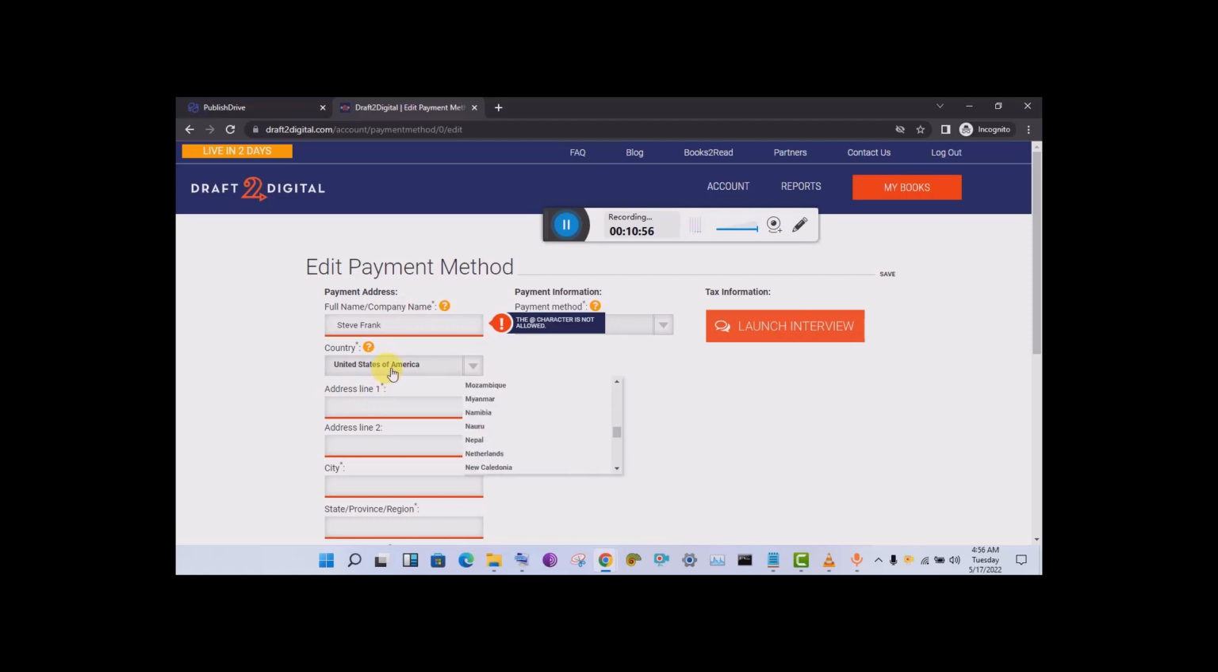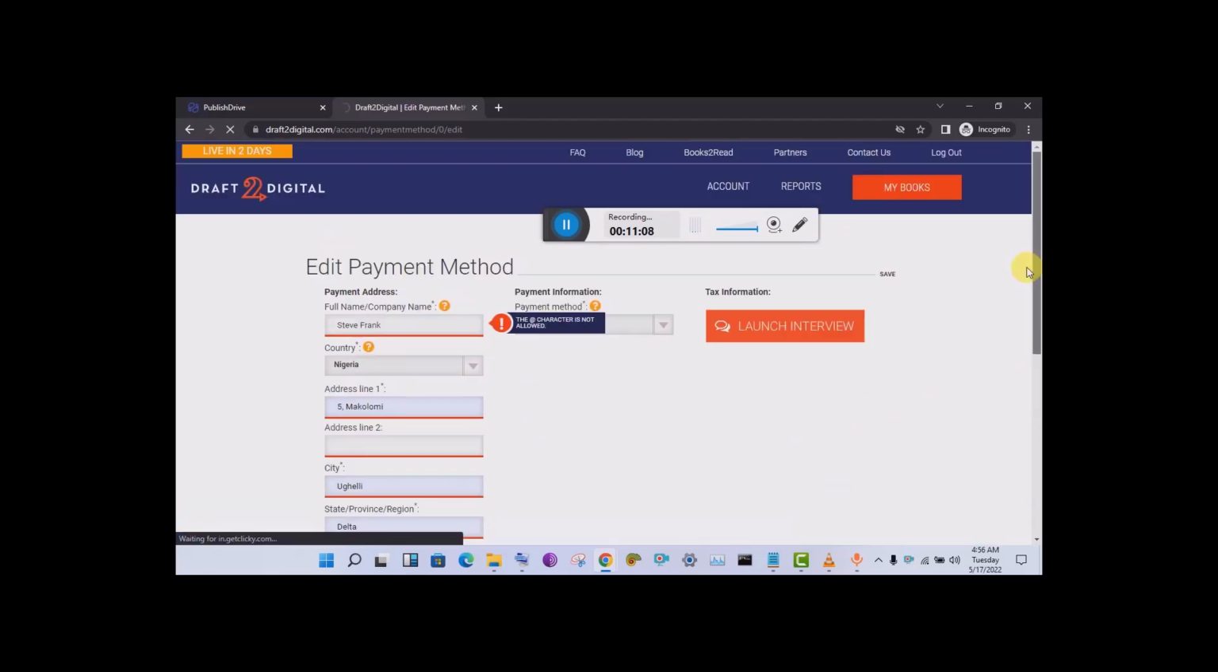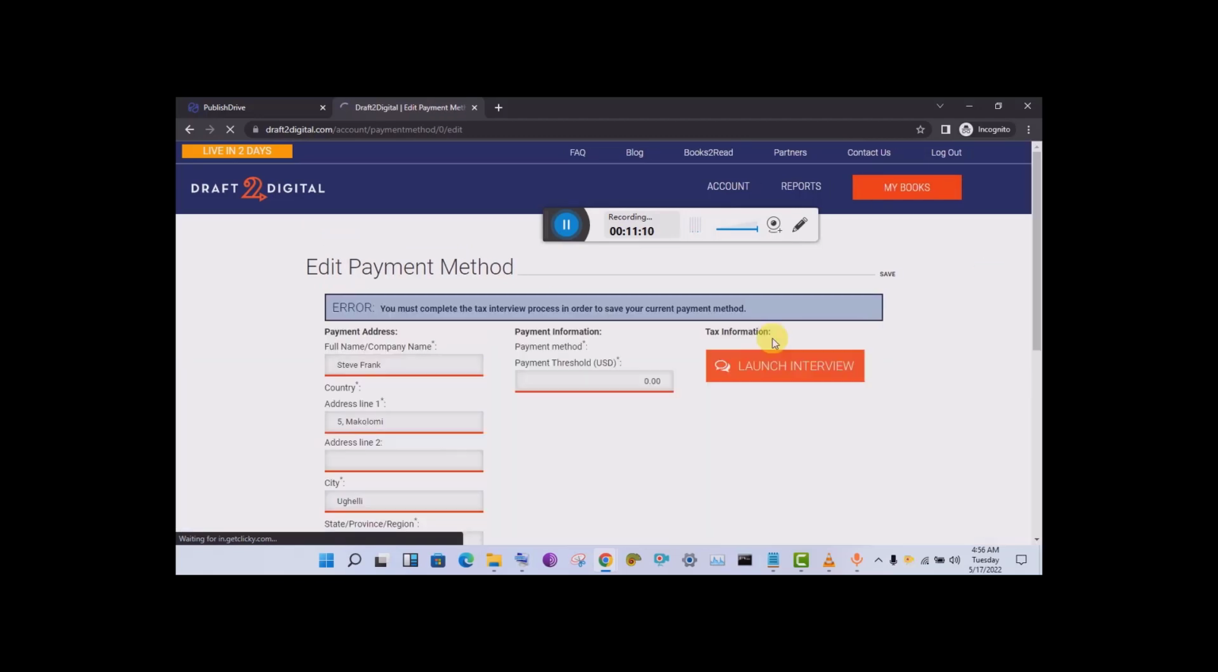Okay, say tax information. Let me see. Payment method. Here you can use PayPal, you can use Payoneer. If you don't know how to create a PayPal account, I have a video on that already, on how you can set up your PayPal account with your phone.